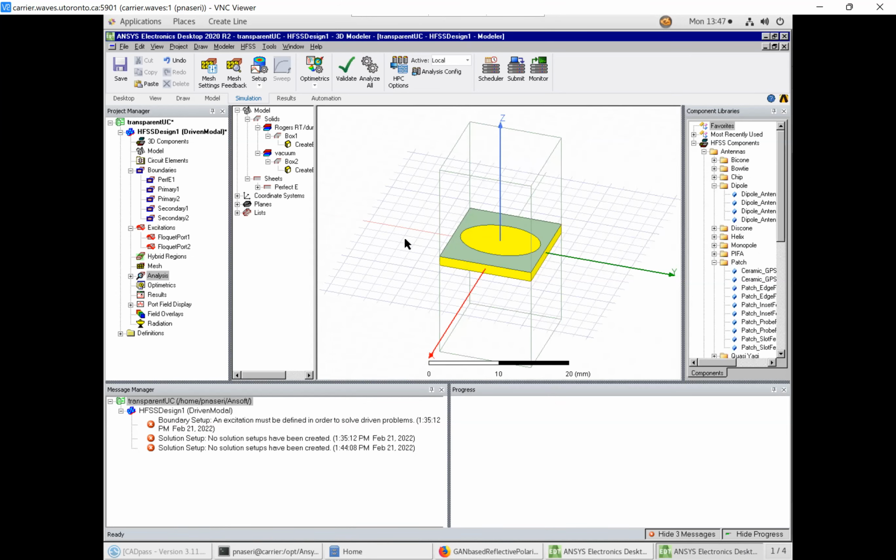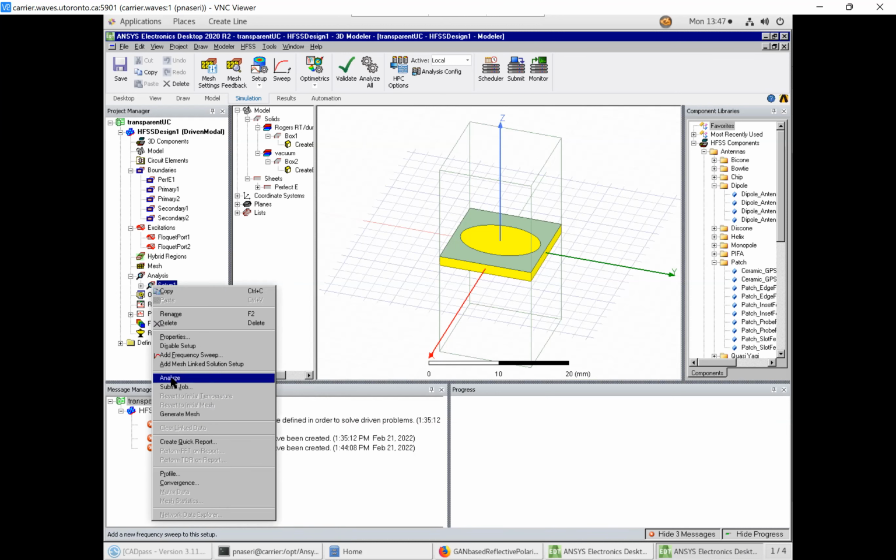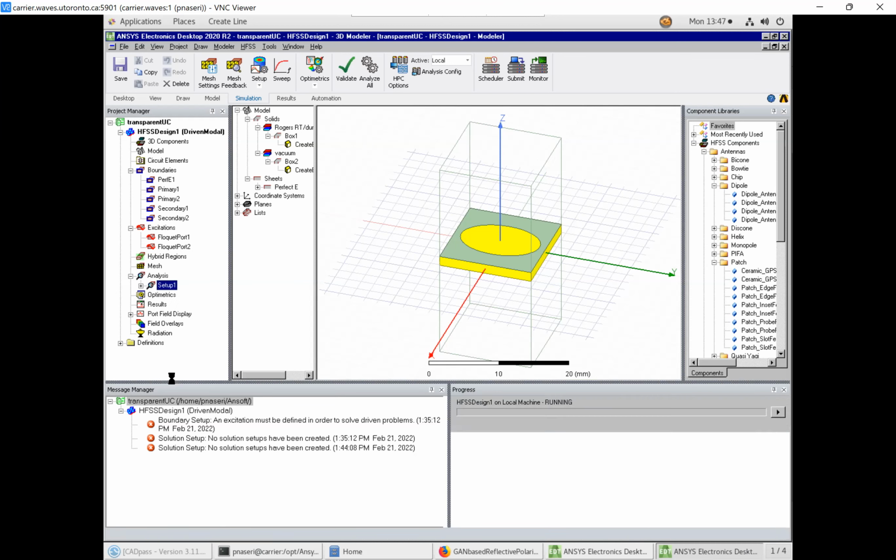So let's set it as okay. Here, everything is okay. Let's save it. So we can now run this setup by right clicking on it and selecting analyze. This would start the simulation. It might take a minute, but you can prepare what you want to look at.